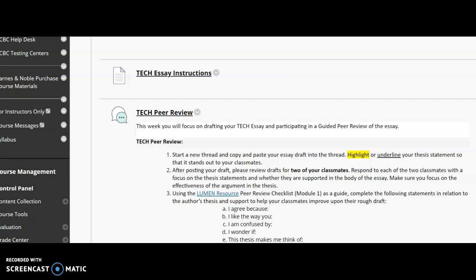Offer comments on their essays like, I agree with, because, I like the way you do this, I'm confused by, I wonder if, this thesis makes me think of. So you're focusing on the thesis statement and whether or not the body paragraphs do support the thesis statement.